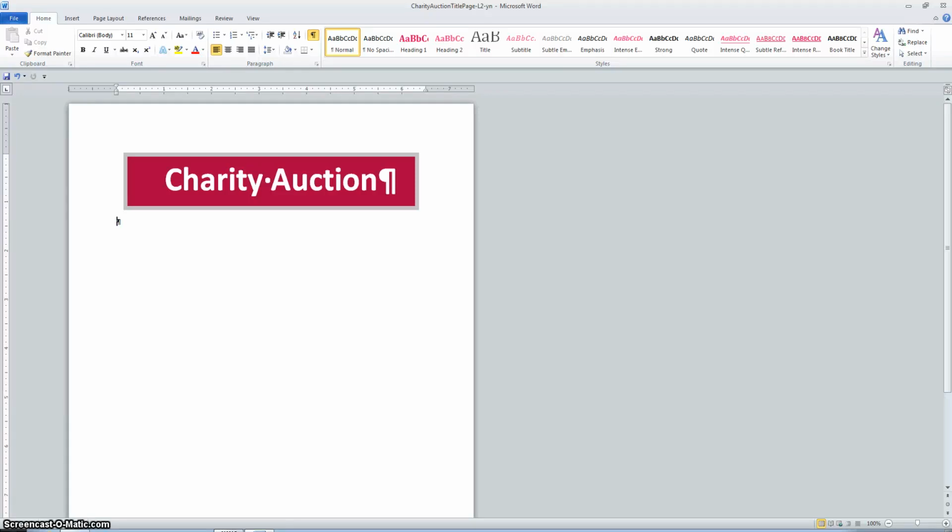Okay, for this lesson, we're going to go ahead and insert a SmartArt graphic, do some text effects, and also insert a watermark into our title page. In the last lesson, we created a charity auctions banner on our document title page, and then we cleared the formatting, which was this last button that we used here, Clear Formatting. So I want your cursor right here at the beginning of the document.